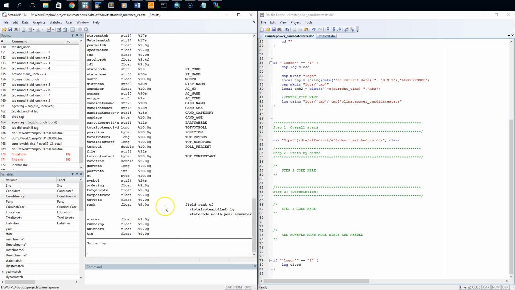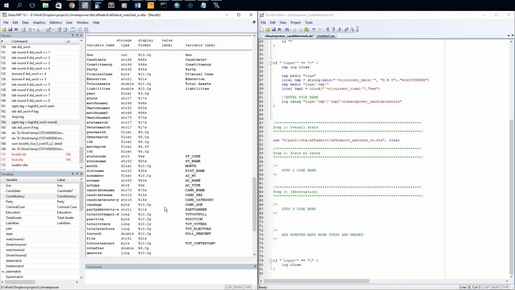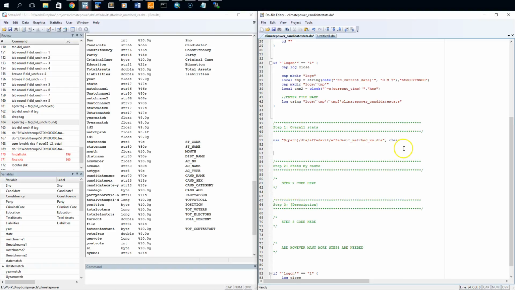So here we go. Let's start out by looking at the assets here. So the first thing I kind of want to do is just get a sense of what this looks like, right? So let's look at the distribution.